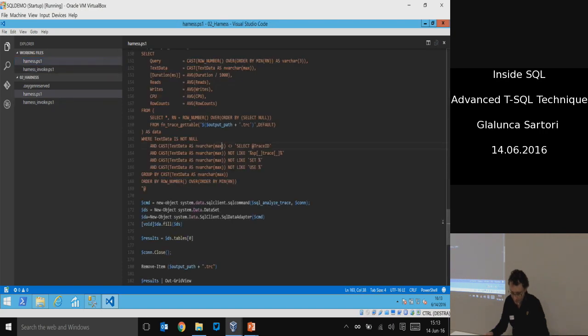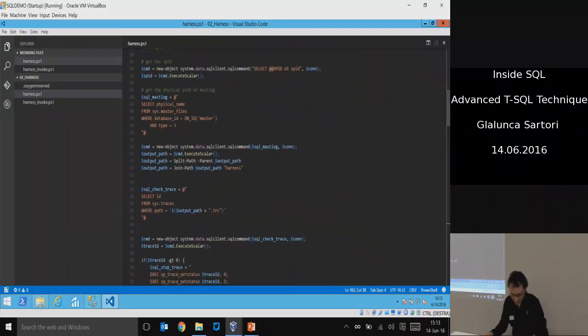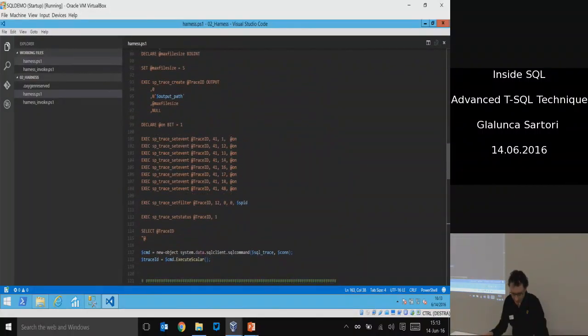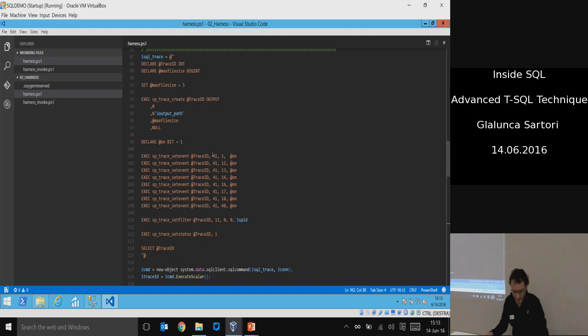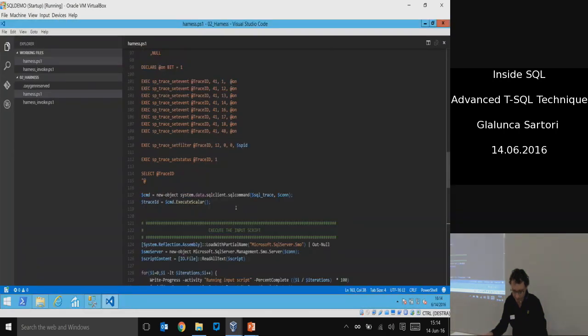And basically what it does is it creates a trace. It captures this event, 41, which means statement completed, and some columns, and these are the columns that we need to capture: CPU time, execution time, reads and writes, and whatever is interesting for us to measure.